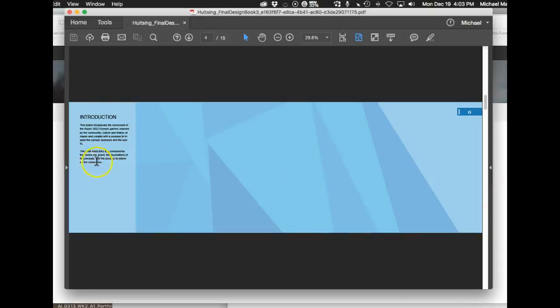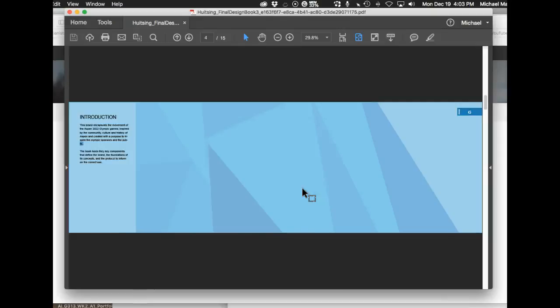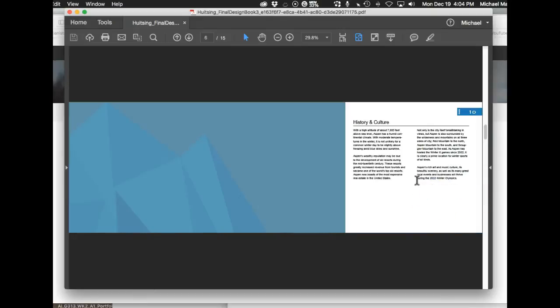Same thing here. Oh, by the way, that's called a widow, and you don't want that. That's any fragment or single word sitting on a single line at the end of a paragraph. Don't want that. There's another one right there. And then the presentation itself, I think, is really fabulous.